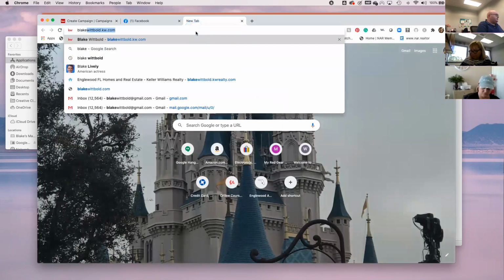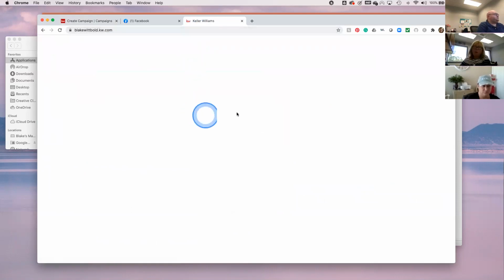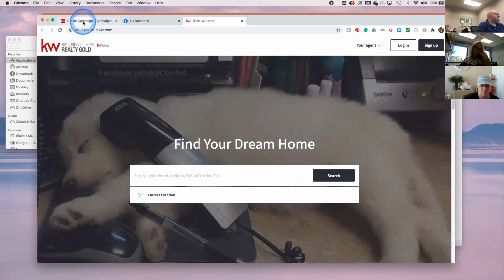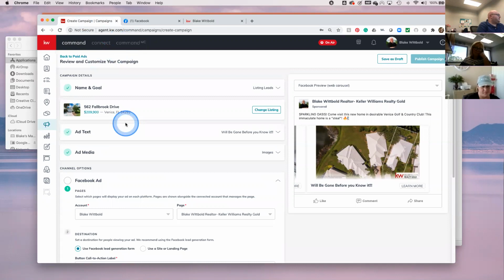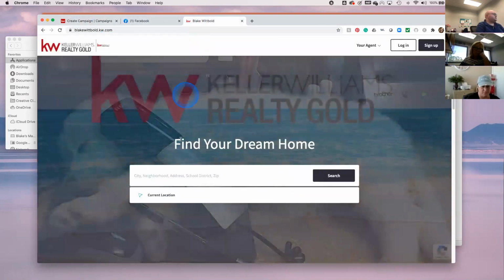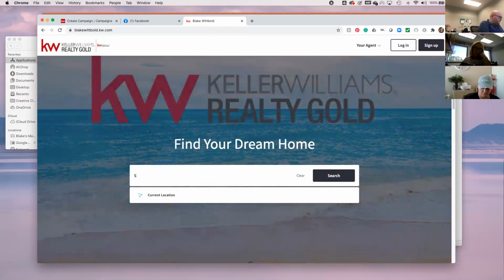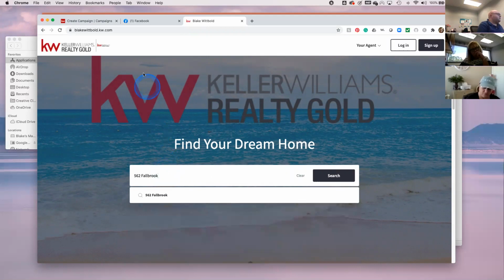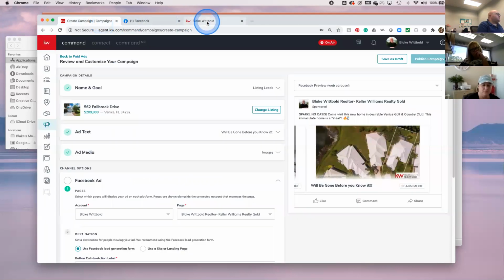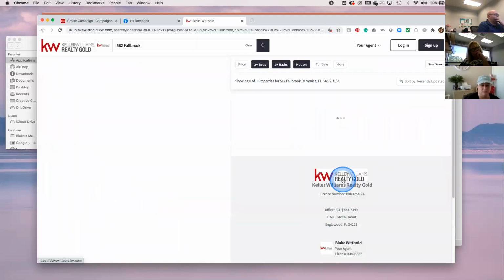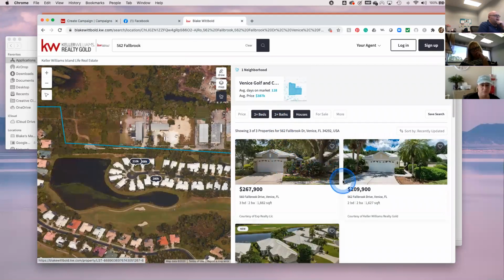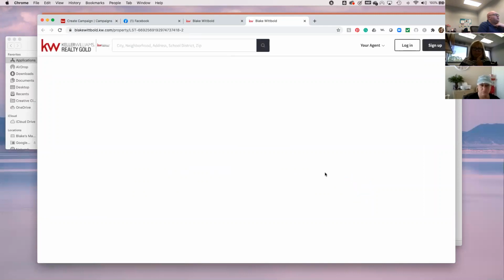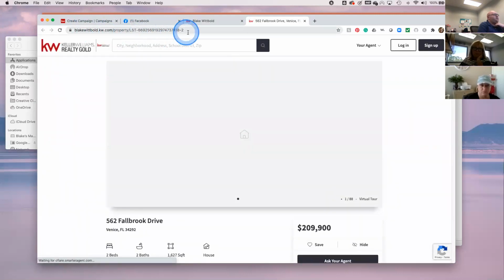lakewithbull.kw.com. Oh, my puppy secretary there. 562 Fallbrook. I'm going to search. 562 Fallbrook right here. So now I have a URL up here, which is what I'll end up copying, pasting.